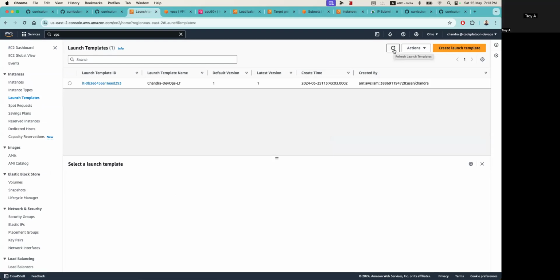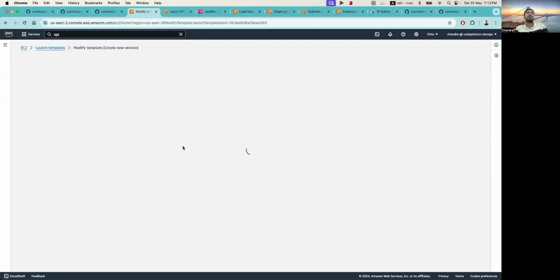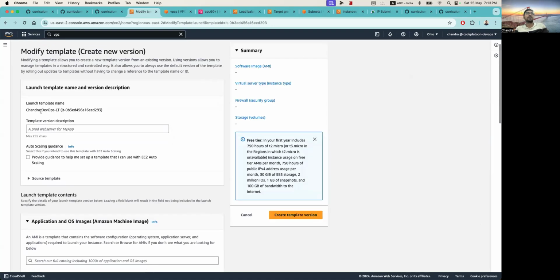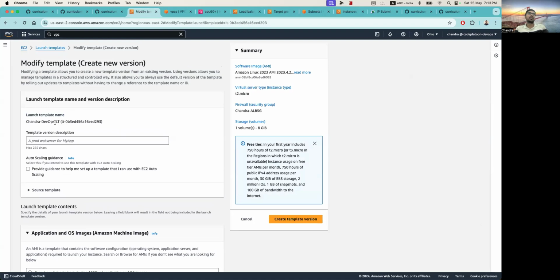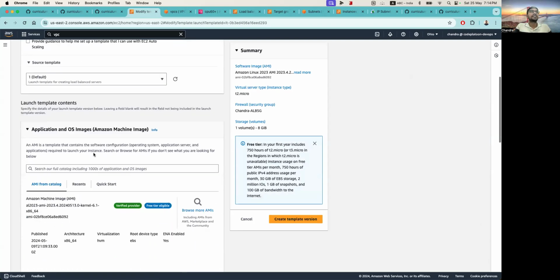I'm just like 10 seconds behind you, Chandra. Can you confirm all the settings? Sure. If you can see, name can be anything. Recommended is that you add your name. Description you can add. It's not a big deal. Something like: launch template, in short called LT, LT for load balance. Description is optional. You can leave it as it is.